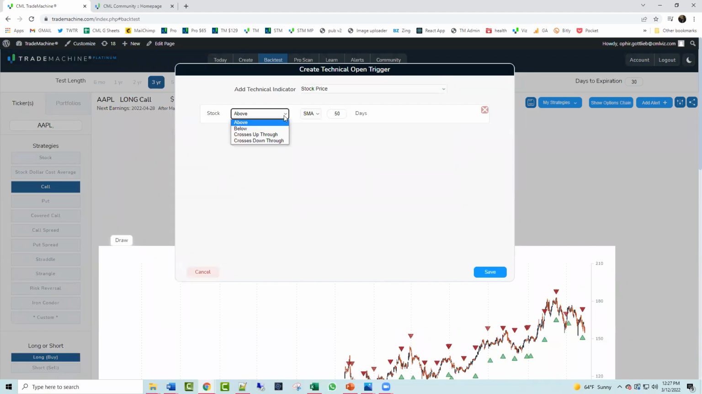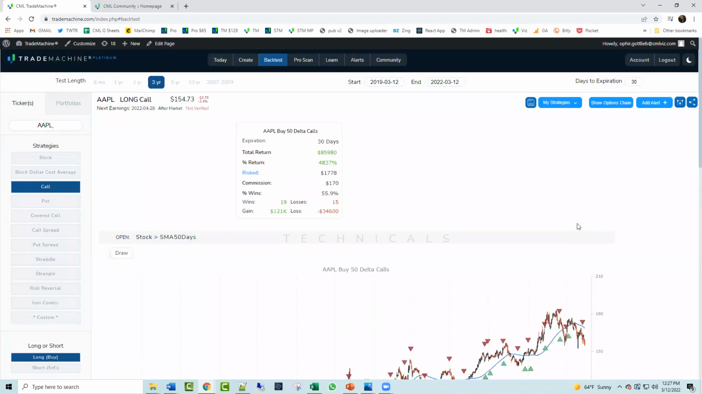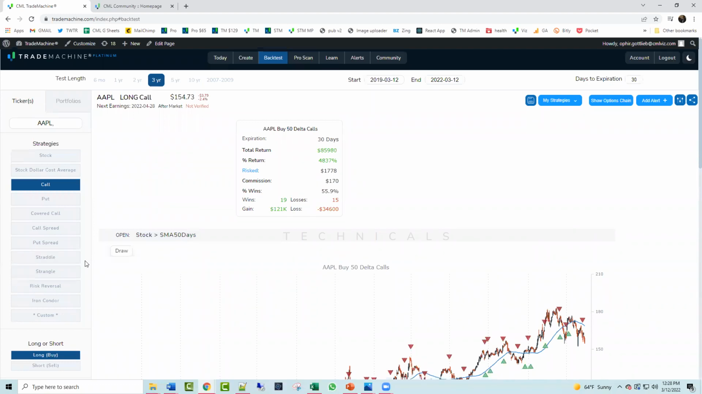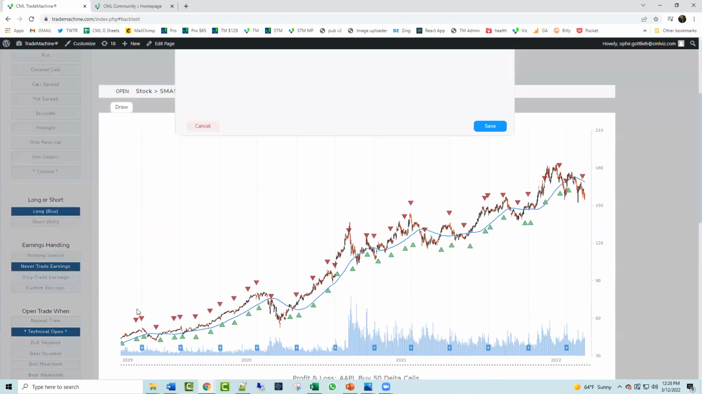So you can choose above, below, crosses up, crosses down, simple moving average, exponential. You can type whatever number. Just the same strategy with one rule. After the option expires, it's only going to enter if the stock price is above the 50-day moving average. Okay, that should give us fewer trades. It does. It's the beginning of an open rule. It's not sexy, but it's something. Okay. We can also layer, right? So maybe we say, I don't know.